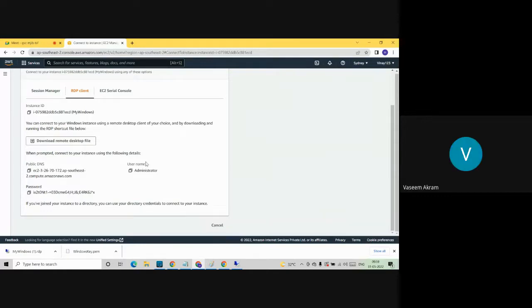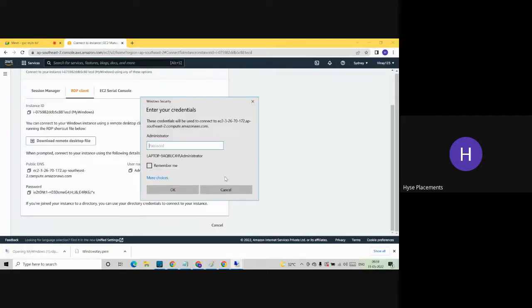Yes, sir. So that is the reason it is better to download it from here, or else you have to enter all these details manually, the DNS name and the username. So this RDP file is only for this instance. For another instance, there is a different file. This RDP is nothing but just a client, just an application only.